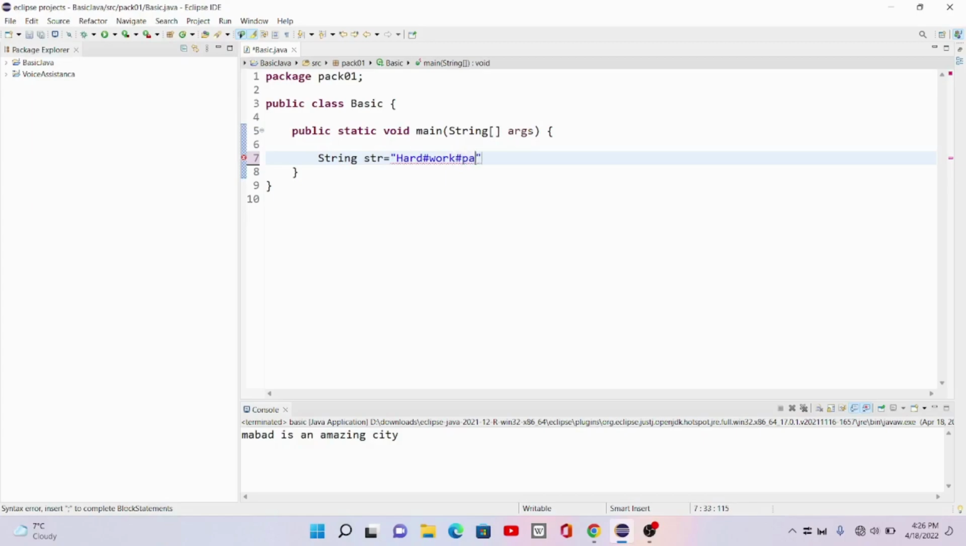Okay, so here as you can see, I have written this string hard work pays, and I have declared this one hash symbol. So now I want that when our hash symbol comes, it will extract this part. Again it will extract this work, again you can see this hash symbol, and after the hash symbol it will again extract this part. So it means there are three parts. It will extract those parts, in other words, it will split that one.